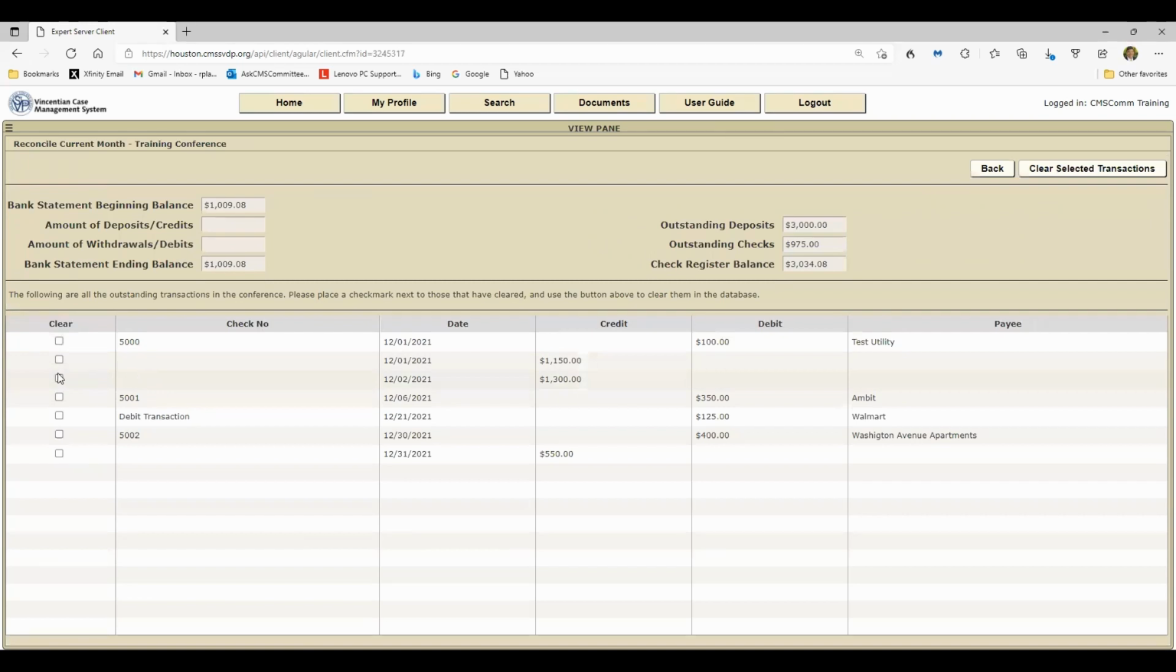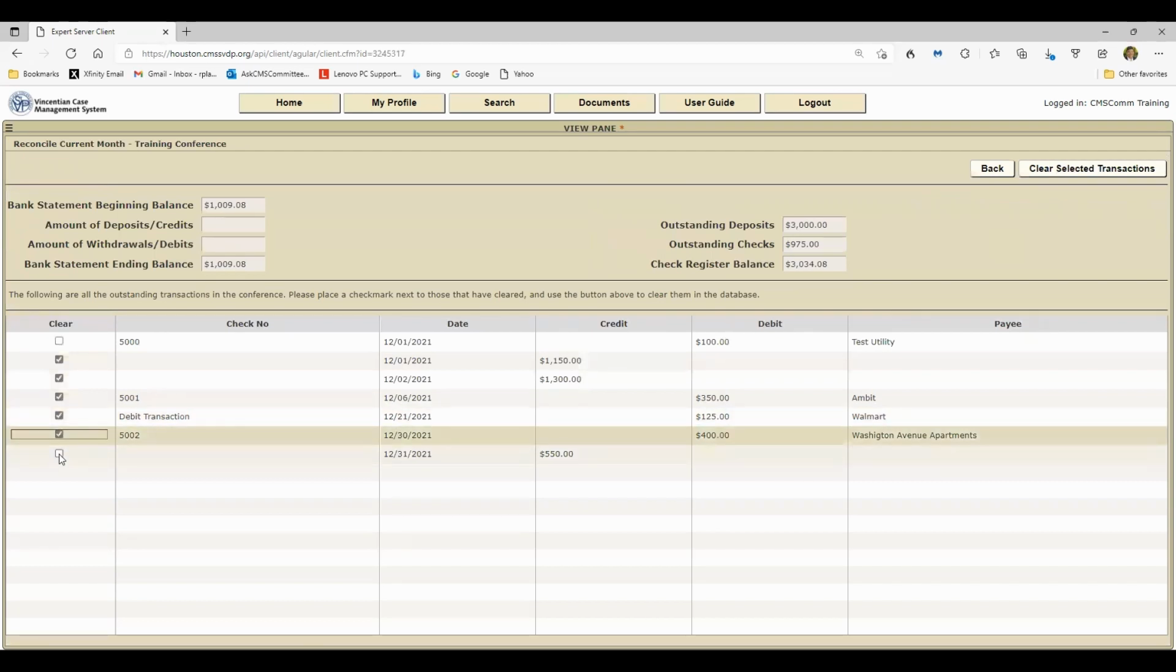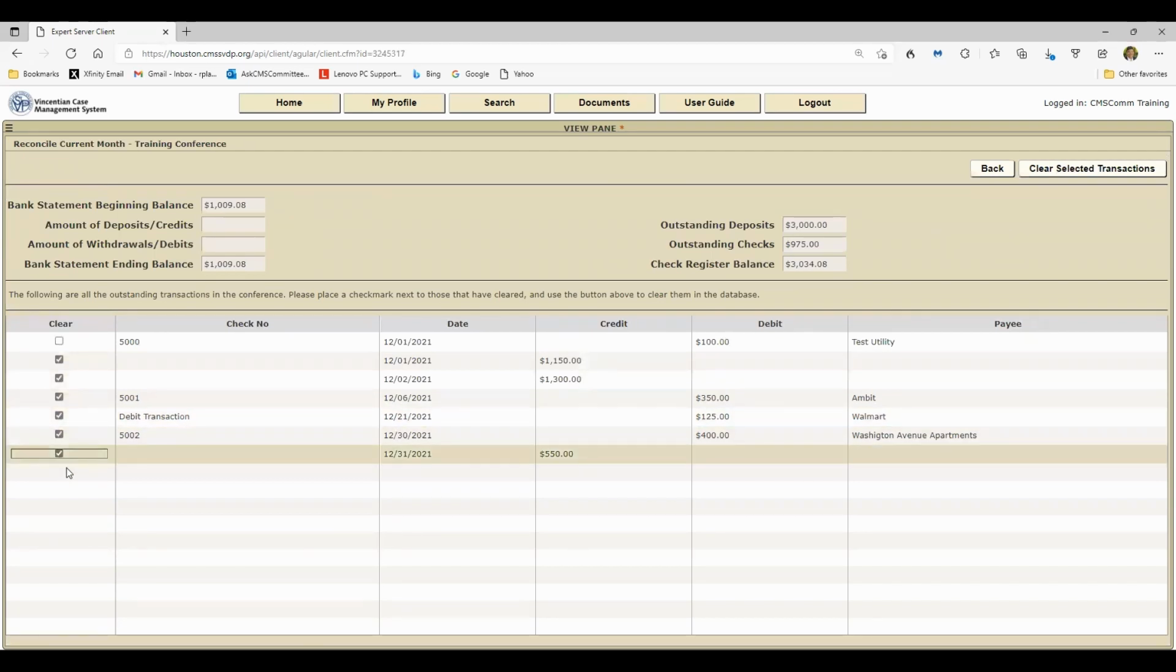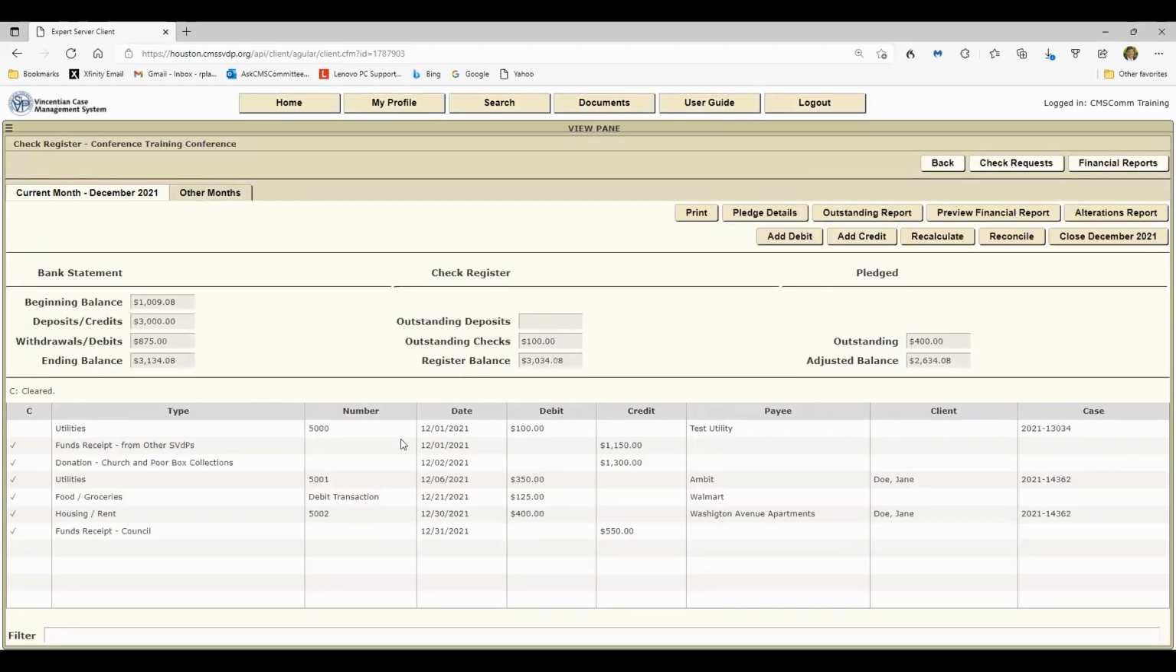So you go through each entry, and if it matches the bank statement and there are no adjustments that need to be made, no updates, no additional transactions, you clear each of the transactions and then you select cleared selected transactions. You'll go back to your check register screen and you'll now see in the far left-hand column, there are check marks showing that all of these items except one have cleared.